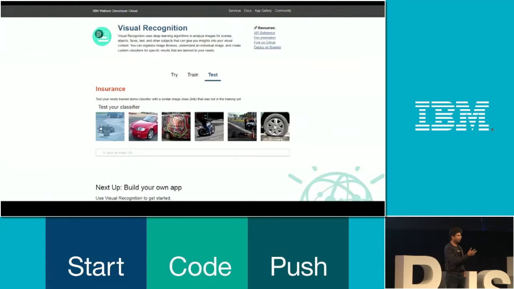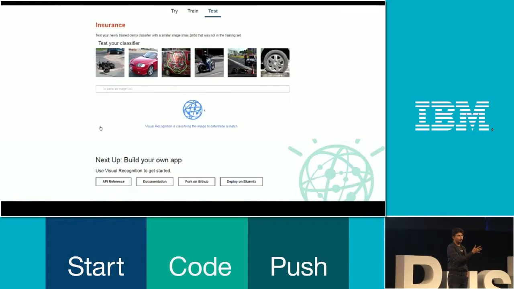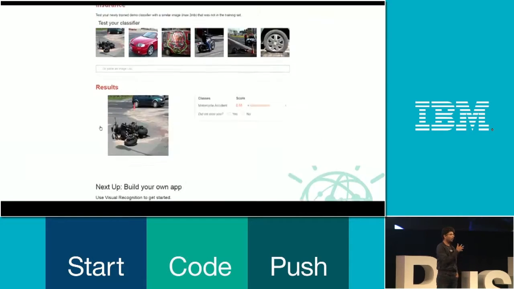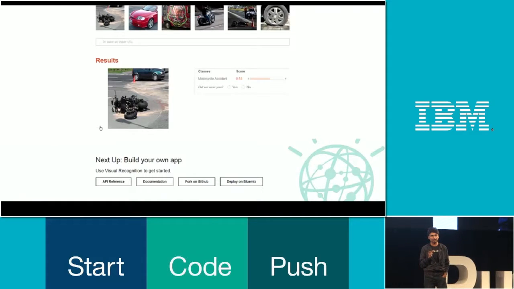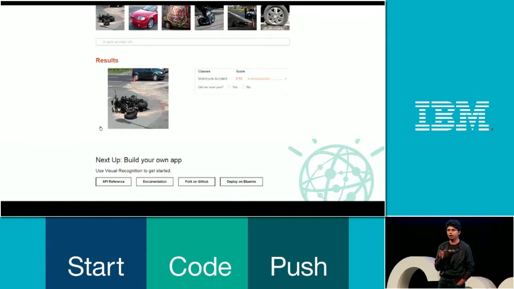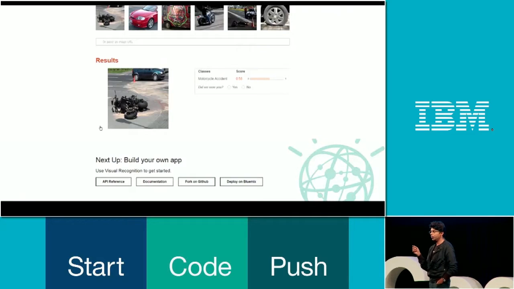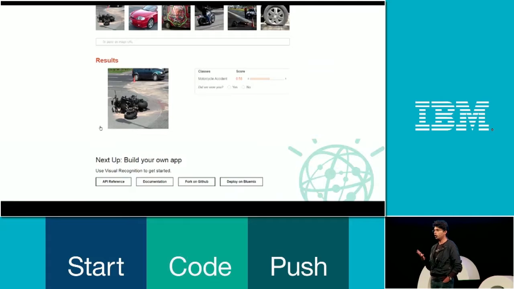So for example, in the use case here, I'm going to upload this image which Karthik took of the motorcycle accident. And Watson now tries to understand this image, and then it gives you two things. One is what is in the image. That is what we call the class name. It said it's a motorcycle accident. And along with it, there is a number, what we call a score, or the confidence. So how confident is Watson that it is indeed a motorcycle accident? And here it says it's 58% confident.